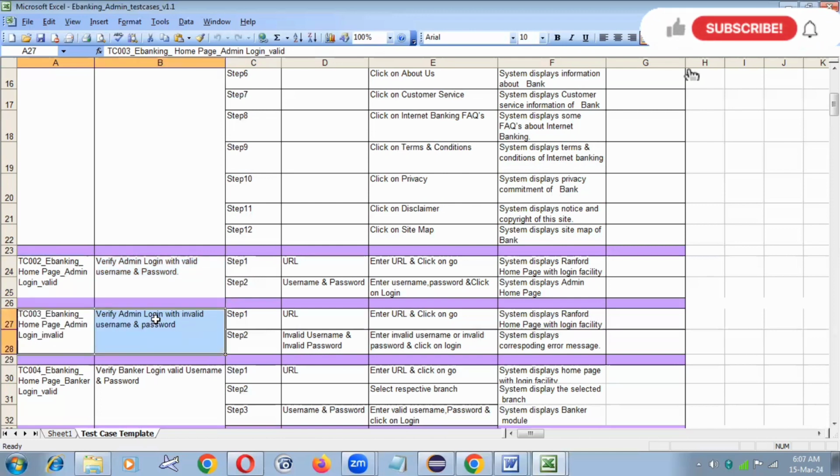Here, verify the admin login with invalid username and password. Okay, with a valid username and password, and with an invalid username and password. Observe the steps. Always the step should have a proper beginning and proper ending. The navigation should have a proper beginning and proper ending. So again, you need to write: enter the URL. You should get a home page, and enter the valid username and password and click on login. If you enter the valid username and password and log in, then what you are expecting is it should display the admin home page.